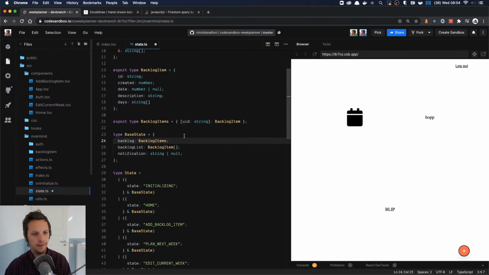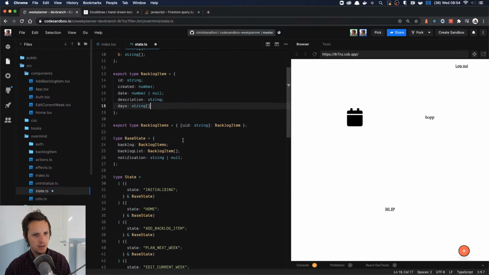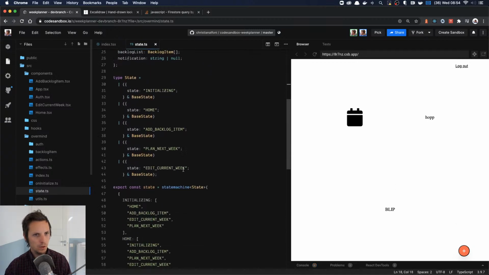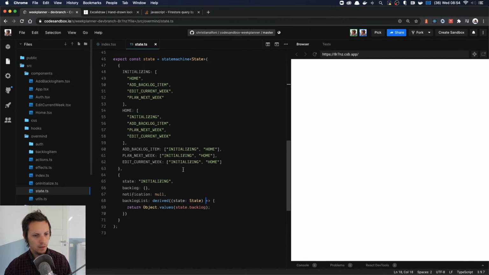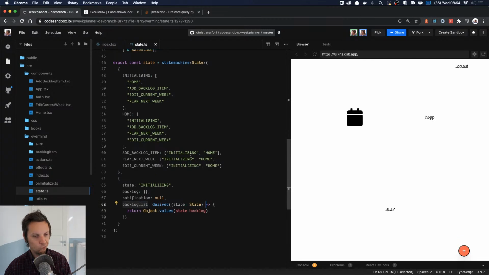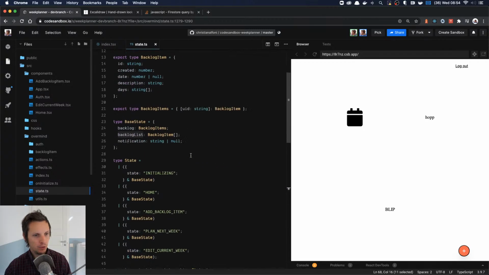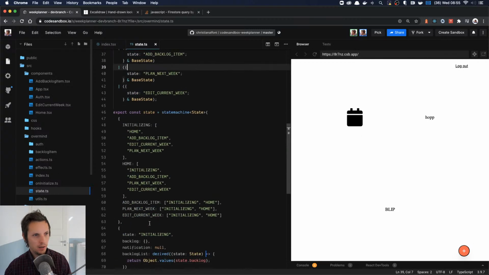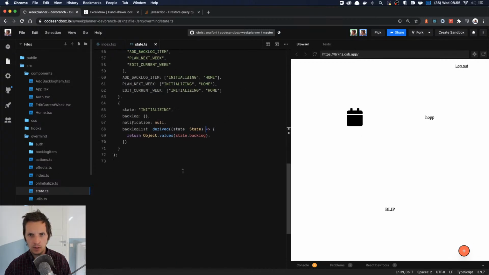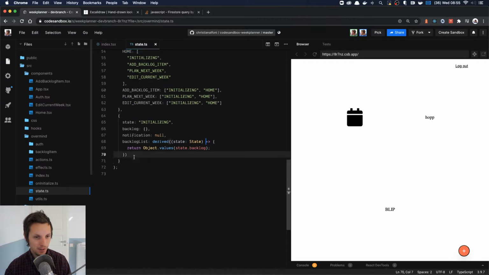Okay, let's try this. So we added days here. Let's store that. And then we have this backlog list. We can still have that backlog list because that does the sorting. But we're not grabbing the days yet. So what I think we should do here, how much time do we have? Oh, time flies. What should we do to finish this off for now? I think we should create this new effect.